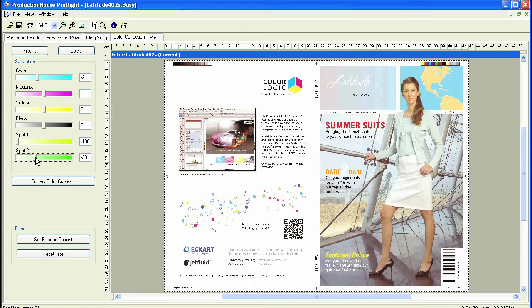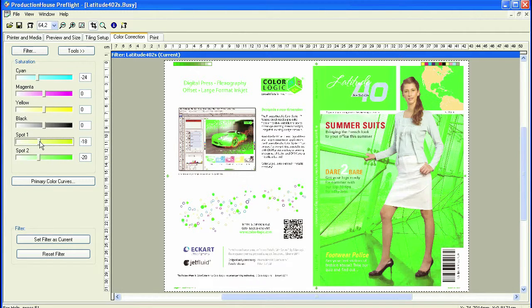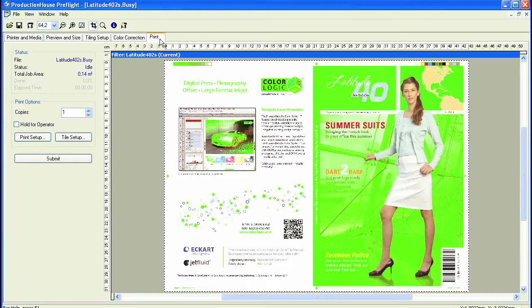In this example, the values for the spot colors are set to -20. These settings can be saved as a filter that is applied to all metallic images. However, as there will be images from different sources, manual corrections of the metallic level can be necessary. The image can now be printed.